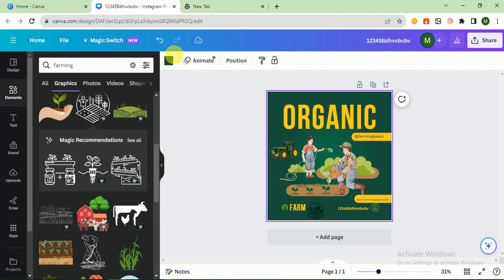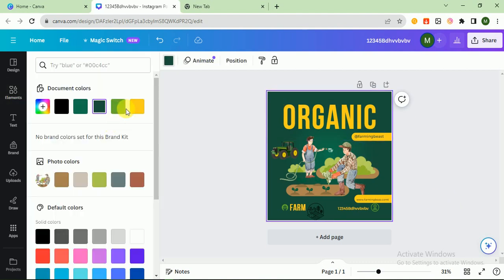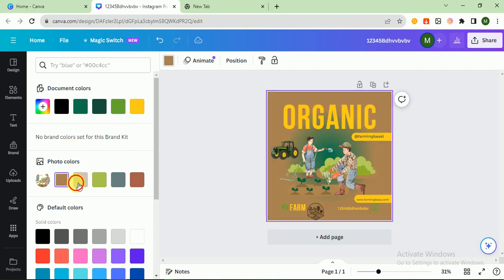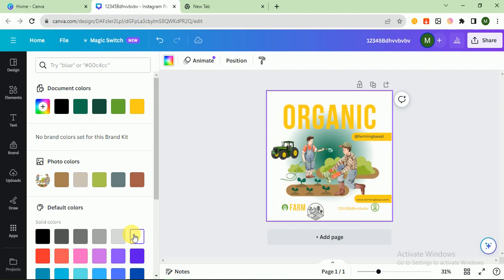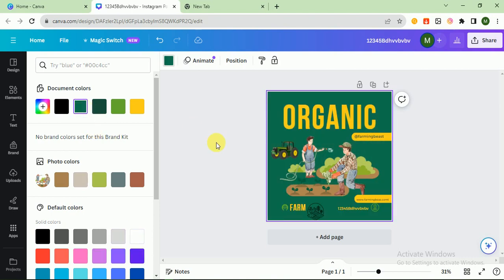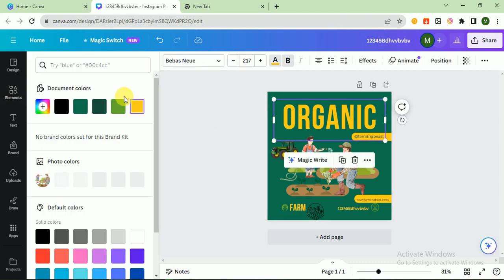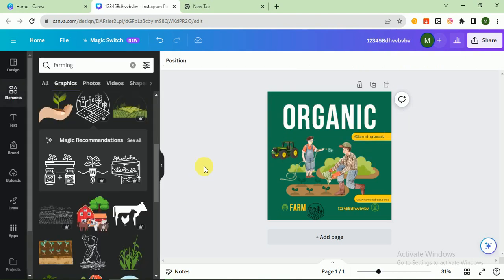I want to change the background color. I think it's okay. I think it looks good in white. Yeah, it looks good. So guys, that's it for today. As you can see, we created a post in 2 to 3 minutes.